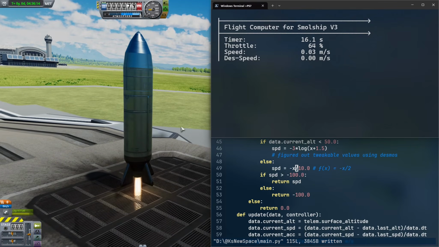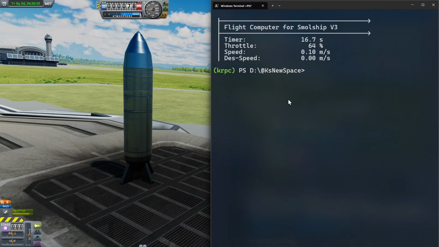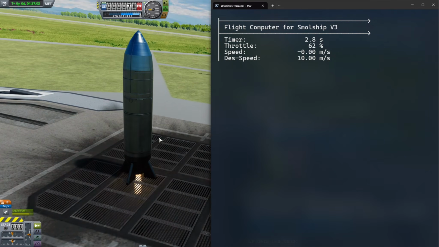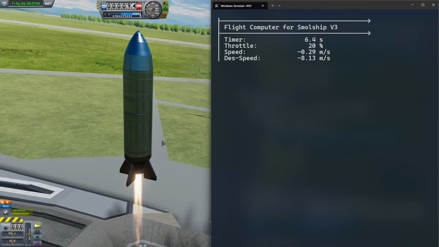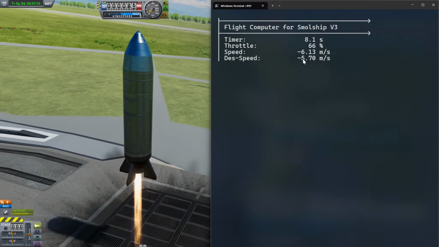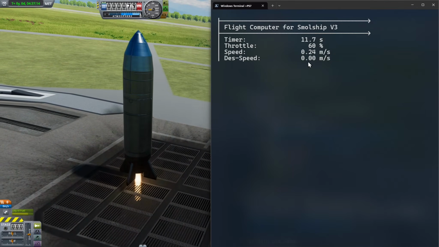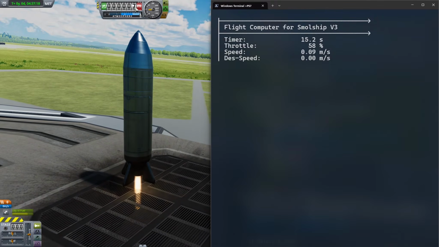Okay, it touches down and then drops to 0 and then stops. Why does it stop and stay at 0? Let's try it again. Bit confused here. And land. Okay, this works. It's a little high, I think, but it's okay. Our desired speed. Okay, we're at 7.